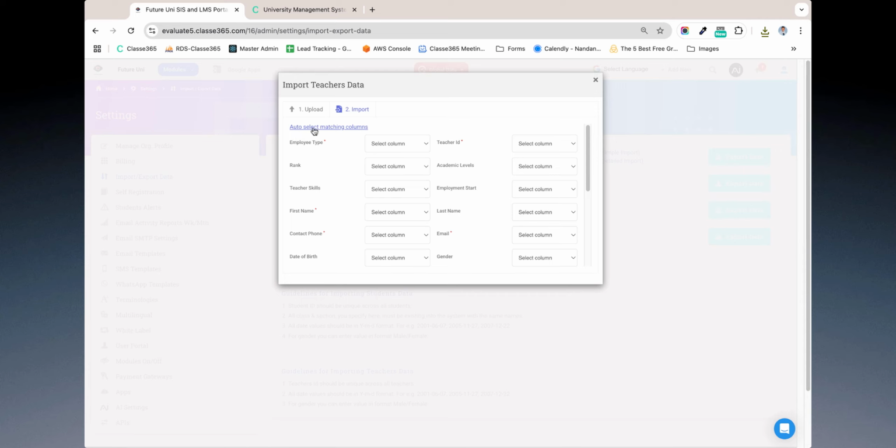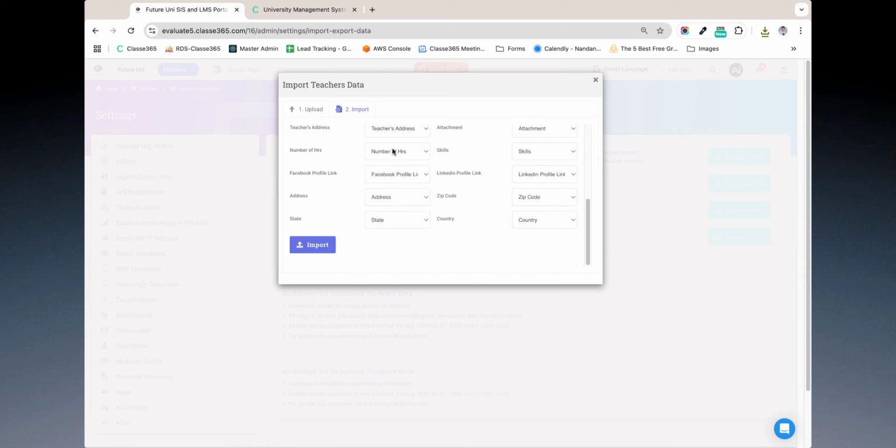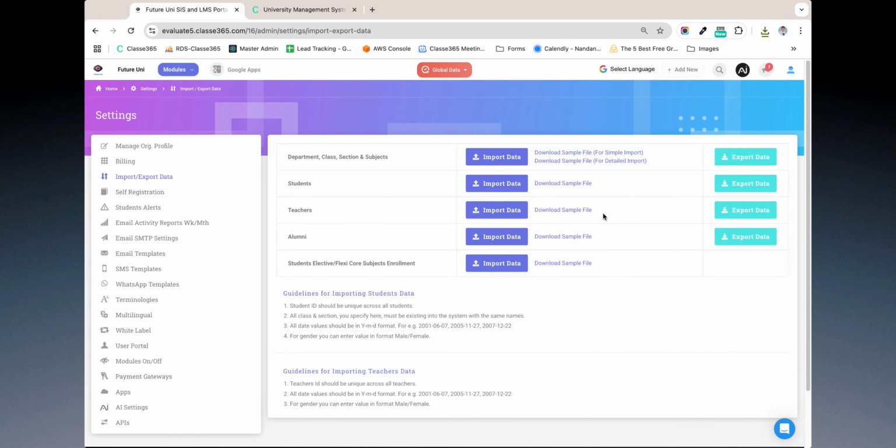I have an option to auto select all the matching fields. So if it is matching the fields which are in the system with the file, it automatically picks up, and you can bulk import it as well. So that's how you can manage it. Same goes with the administrators as well. Now that's how you can add teachers and admin staff.